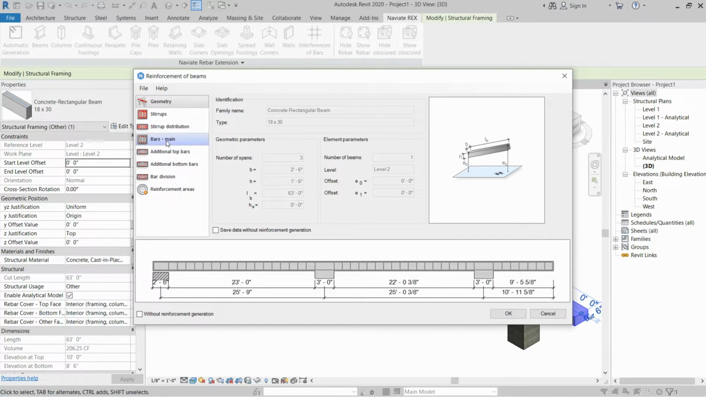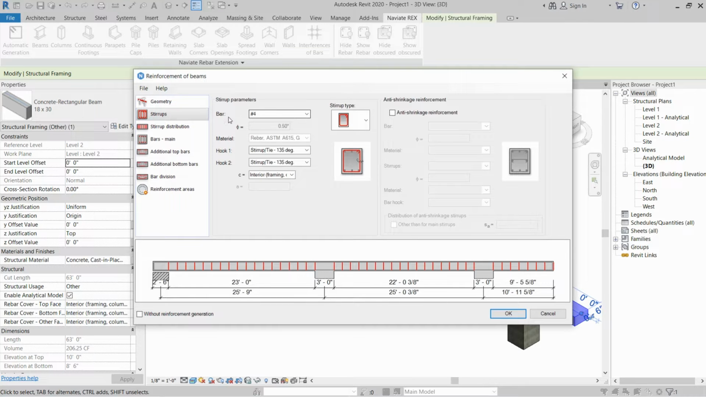So let's start with stirrups. And first of all we will discuss stirrups parameters. This is the main stirrup, basically the covering stirrups of a beam, and if we want to install the anti-shrinkage reinforcement we can just check this one and set up the anti-shrinkage reinforcement. So let's move to the main topic, the stirrups parameter.